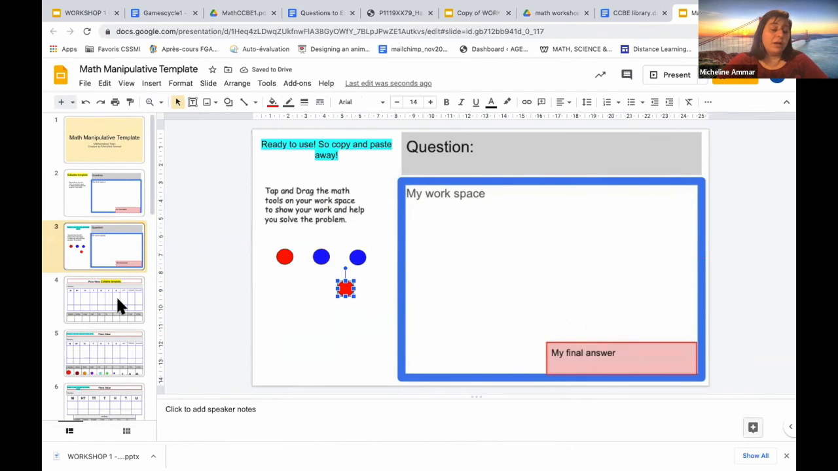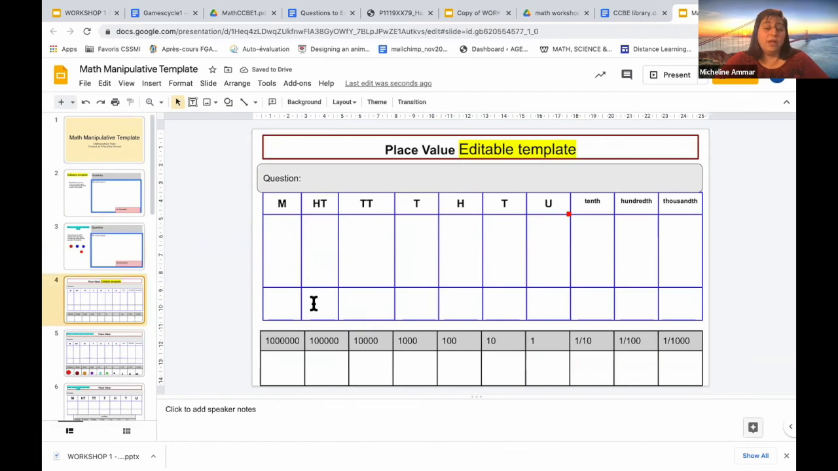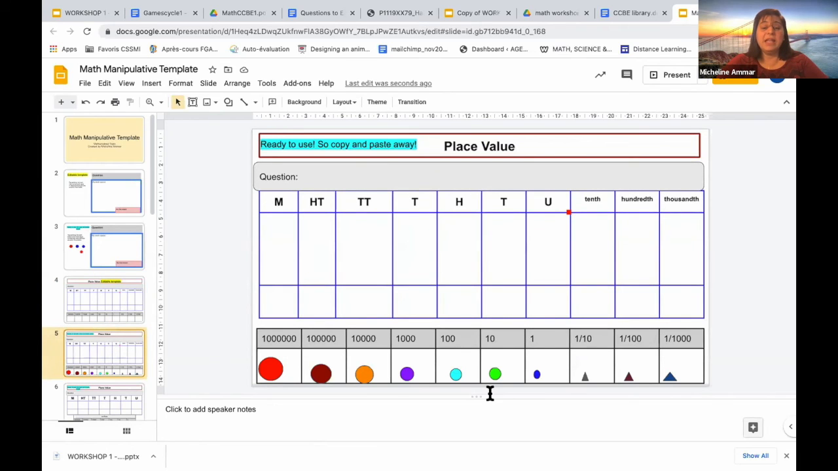So you could use this as a form in your PowerPoints, an editable template, in terms of, you know, where you place value. And again, here you could use all of these manipulatives, it's just drag and drop tools to use within your teaching.